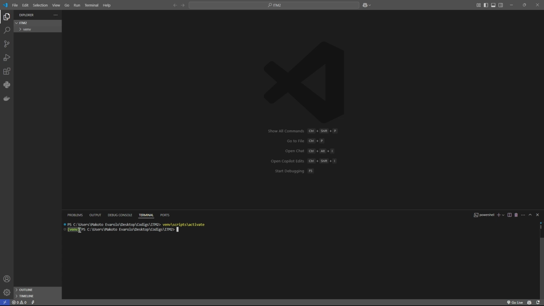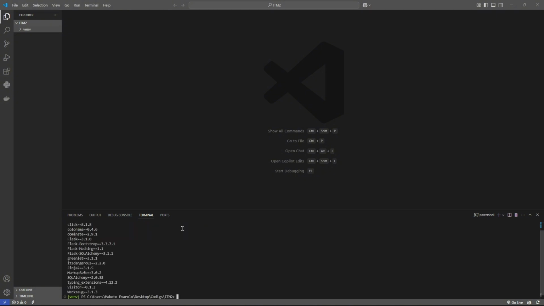And then after that, we need to check the installations inside. So pip freeze to check. I've already installed Flask, Flask Bootstrap, Flask SQLAlchemy, and Flask hashing. If you don't have anything, just do pip install Flask to install Flask. And then if you want to install Flask Bootstrap, just do pip install Flask-Bootstrap.